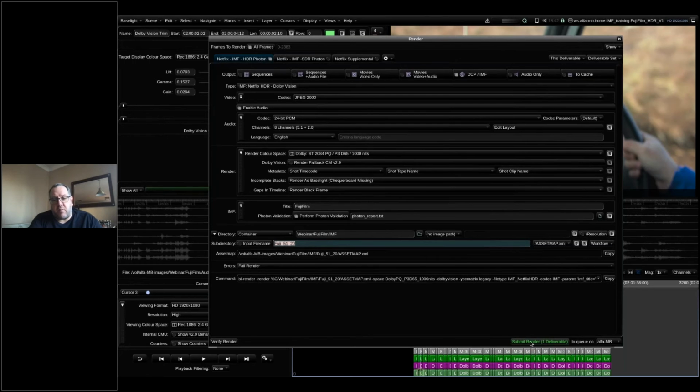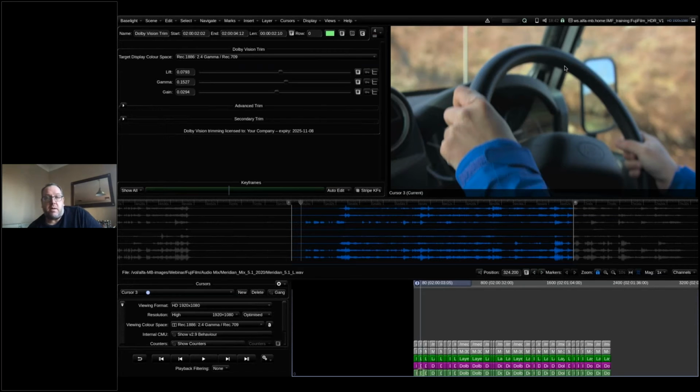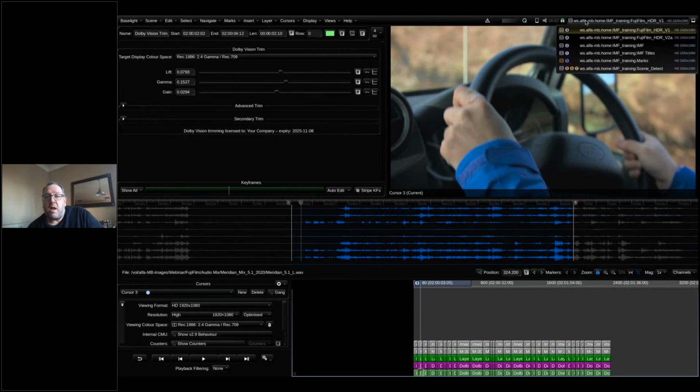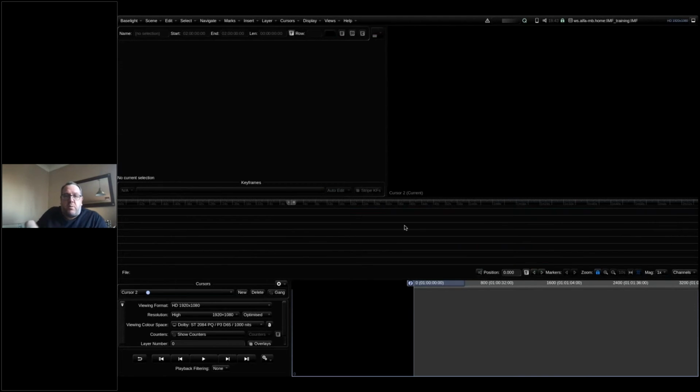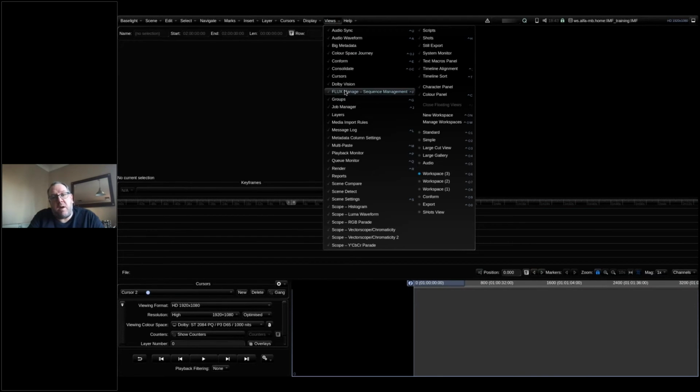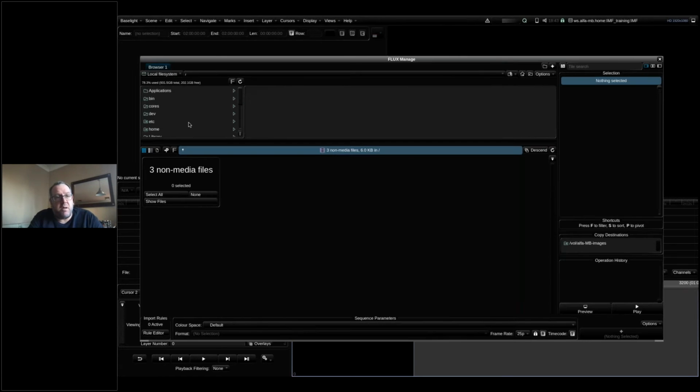So in a normal situation, I would submit this render, and the GPU accelerated JPEG 2000 renderer will take care of the rest if you have the option. If you don't, you should get it. It's worthwhile. And I'm going to close that now and show you a file that would have been generated. I'm going to just go to a new sequence and open up Flux Manage, sequence management, and browse to where the file would have been exported.